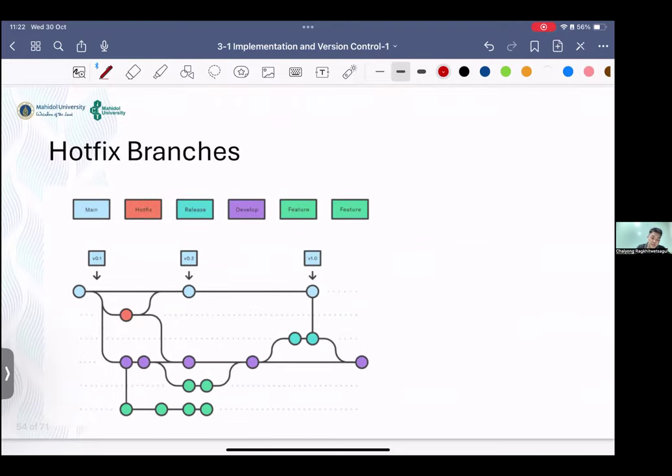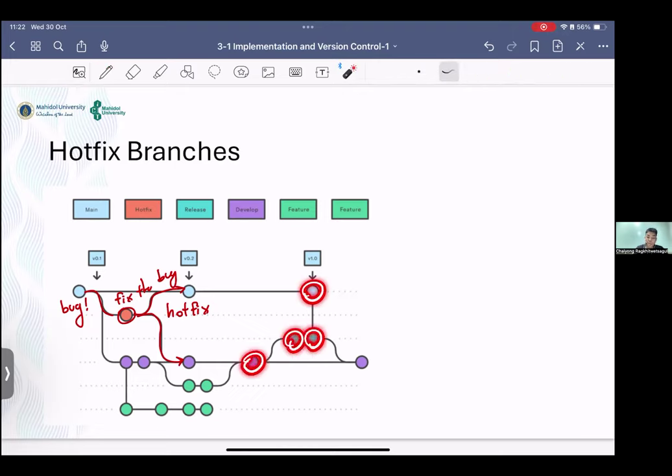And the last one is when you have a bug. So let's say you discover that there's a bug here, you create a new branch called hotfix. And this hotfix branch will fix the bug. And then when you finish, you merge it back to both the main branch and also the development branch. And then the later changes after this will also contain that fix, right? So this is for fixing the problem.